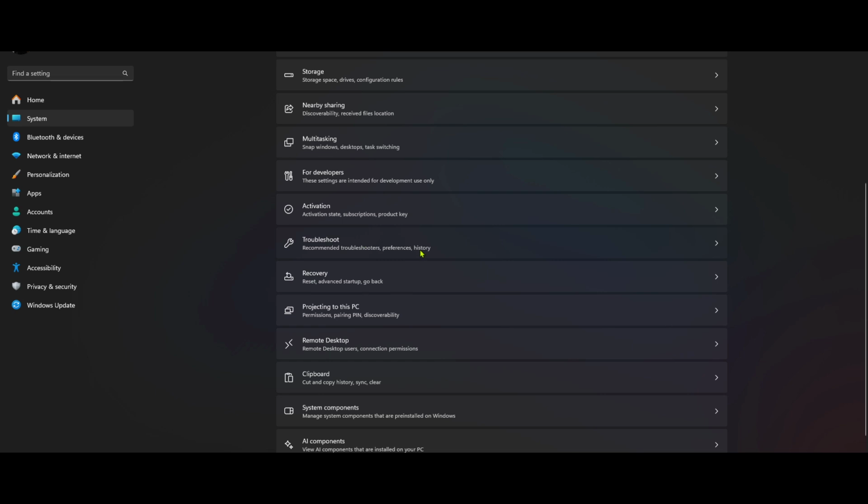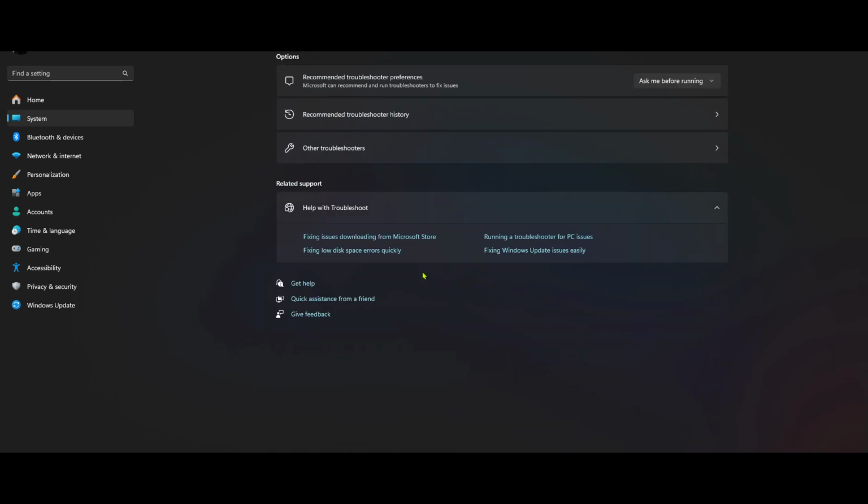Click on Troubleshoot, and from here it's a good idea to review any recommendations or suggested fixes that your system might prompt you with. This could potentially resolve your login issues with the Microsoft Store. Sometimes the troubleshooter will ask you a series of questions to narrow down the problem more specifically, so don't be afraid to click through these prompts to gather more information.